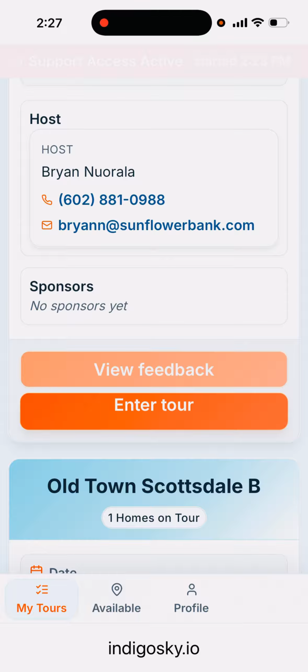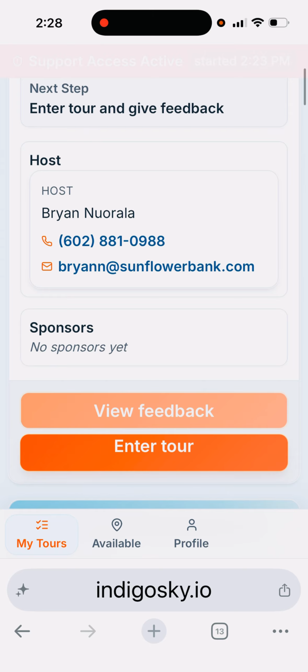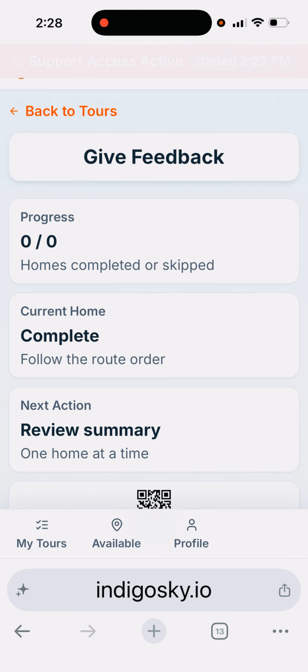And so I just made View Feedback and all the feedback available to all the hosts, so you can automatically forward the feedback to those agents when they request it. But again, they will have View Feedback and Share Feedback on their app also. Okay, Enter Tour. That's how you get into the tour.